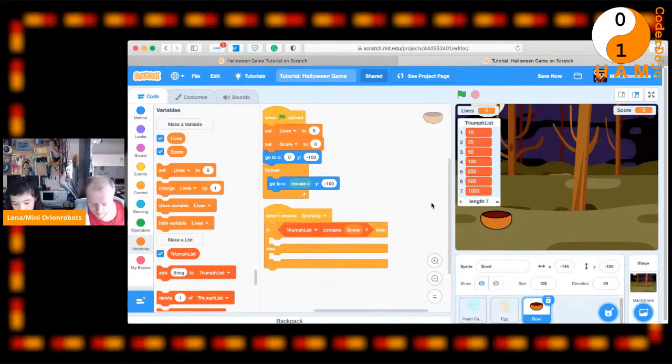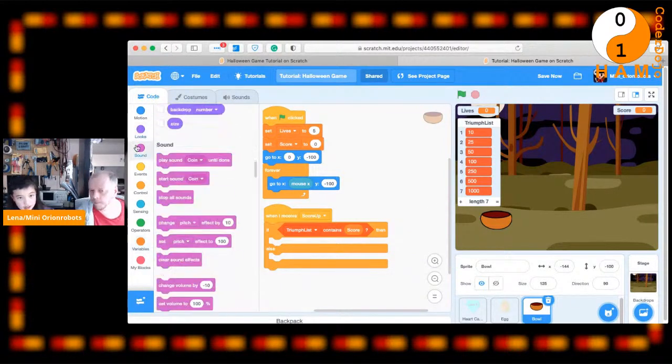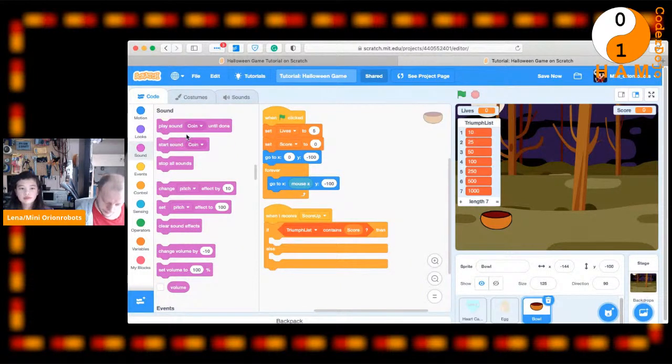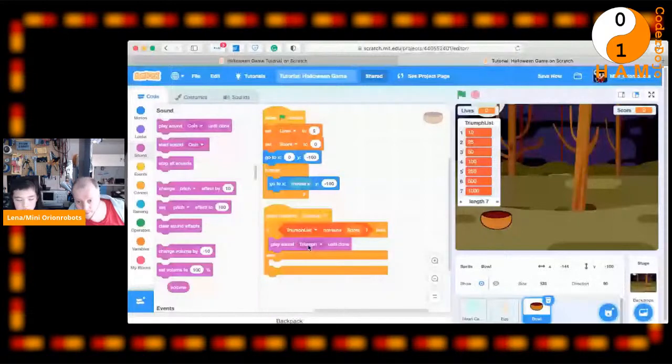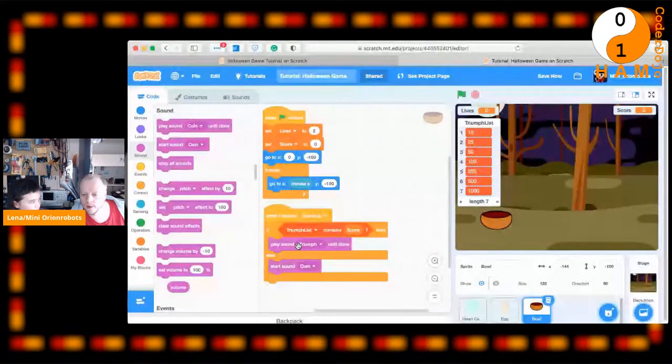Now we're going to do some stuff with the noises. We're going to go to sound, and we've got the play sound until done. You can do play sound until done, or you can do start sound. It doesn't really matter right now. I'm going to drag in until done because I want to. And here we want to play triumph until done, so it'll wait there. That means that while it's playing the triumph, we won't get the other score messages, but that's fine because it will keep that sound going. And then here we're going to do start sound coin, so you can still have overlapped coin sounds.